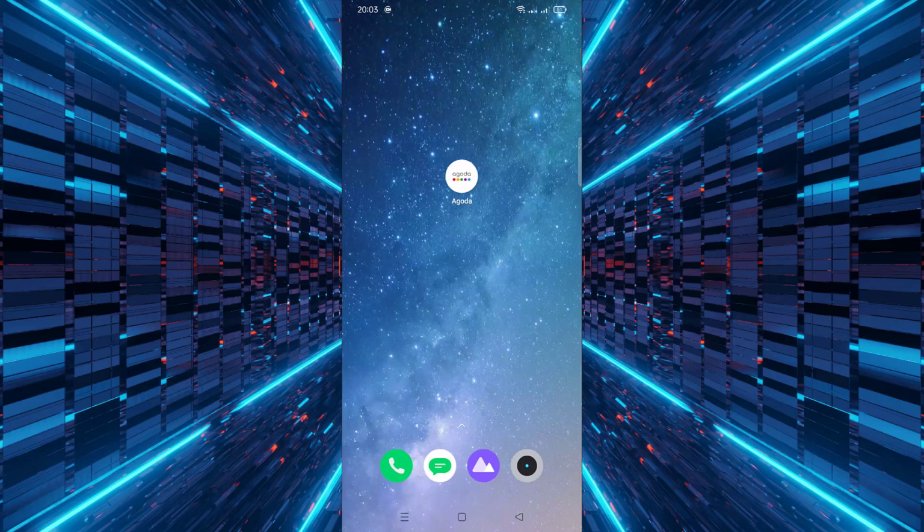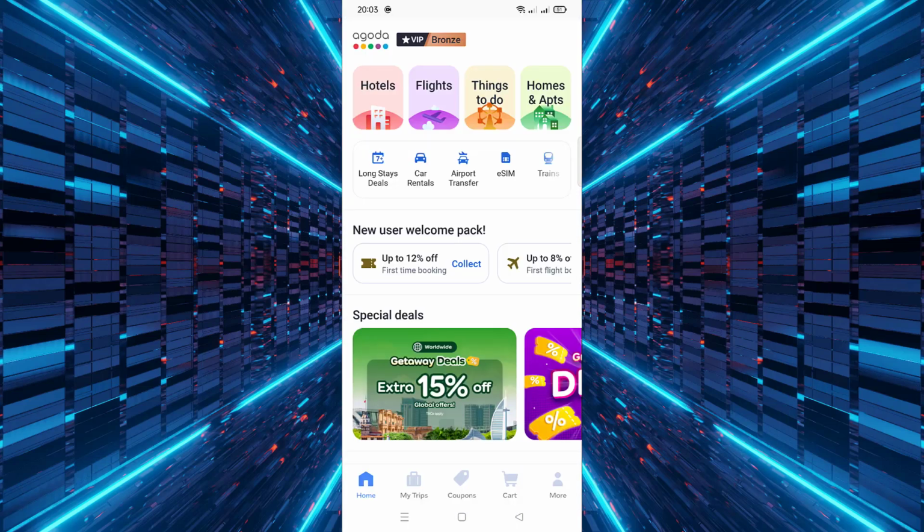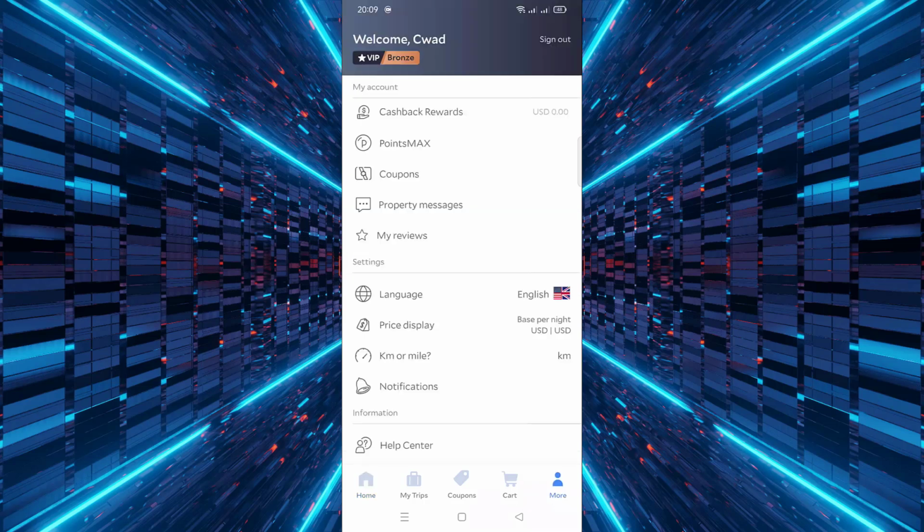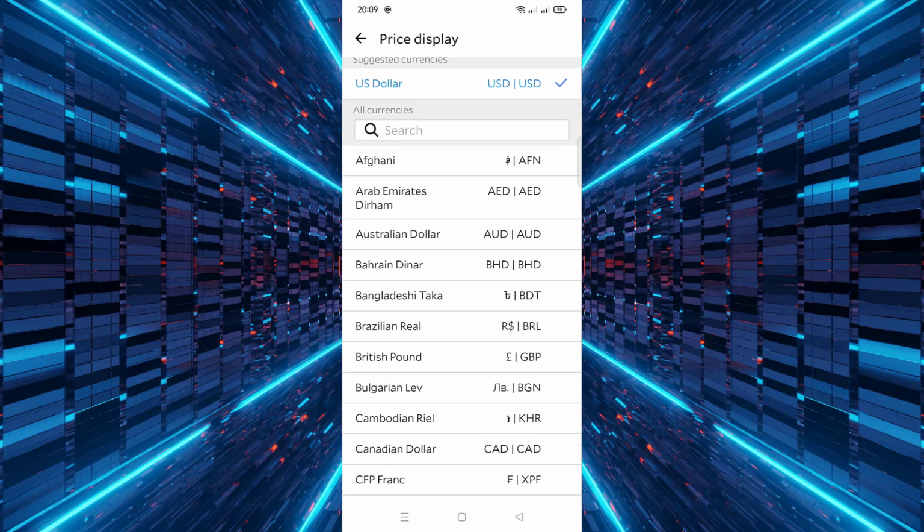Open the Agoda mobile app on your phone. On the home screen, look to the bottom right corner and tap on More. Scroll down the menu until you find an option labeled Price Display. Tap on Price Display to access the currency settings.